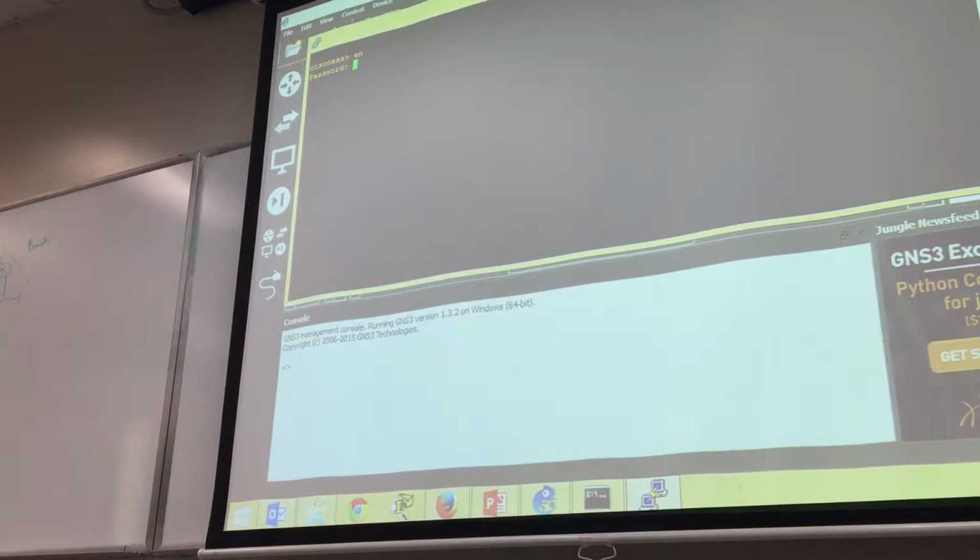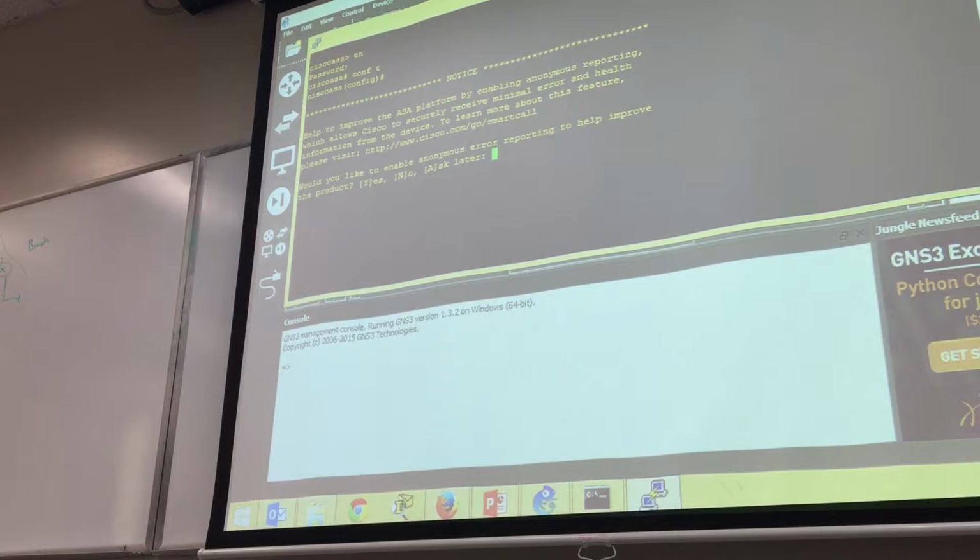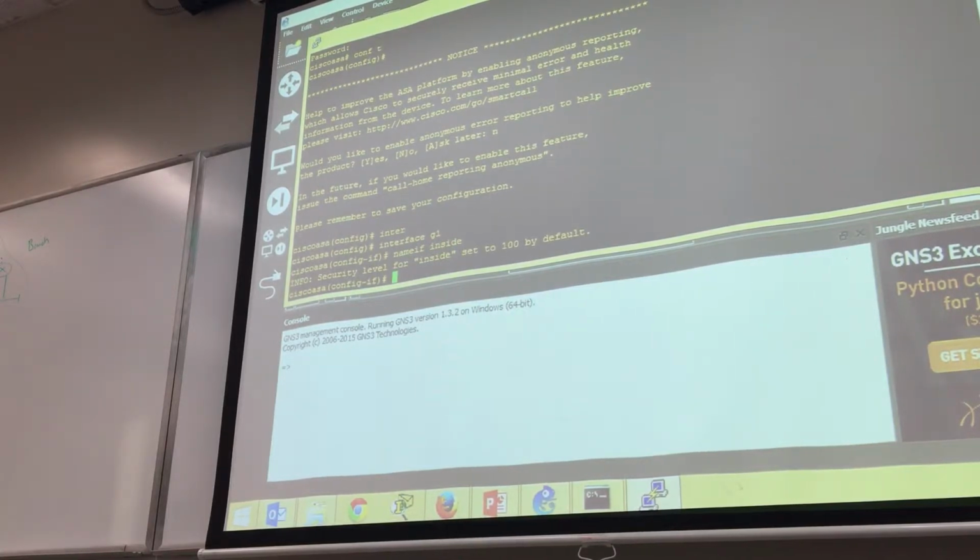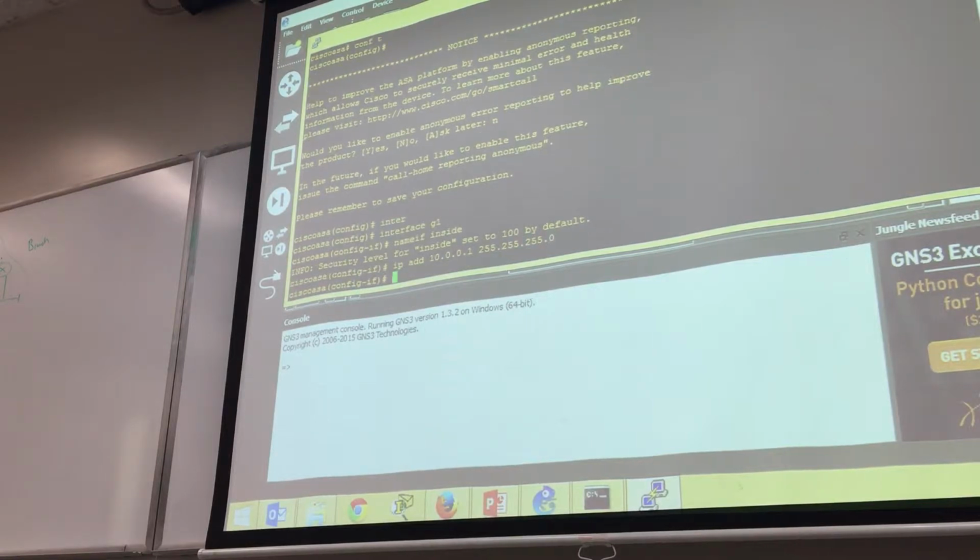From here, type enable. There is no password, just hit enter. Go into config t. It's going to ask you that you want to do this product thing. Say no. And I'm going to go into interface G1, which is that Ethernet 1. I'm going to name it, nameif inside, lowercase. I'm going to give it its IP address, 10.0.0.1, 24-bit subnet mask, and no shut.